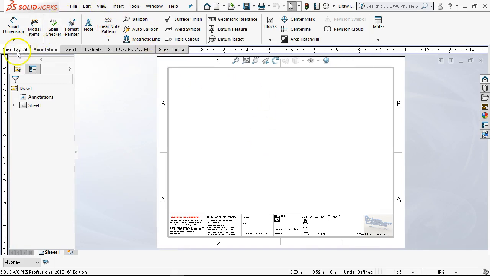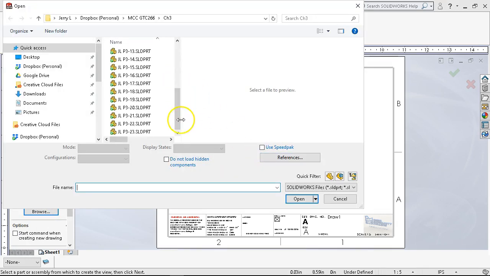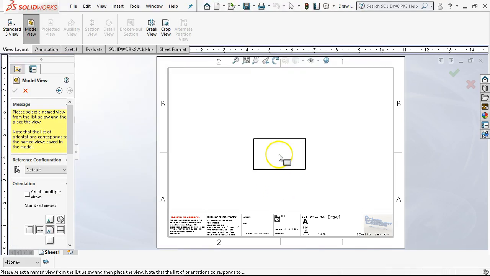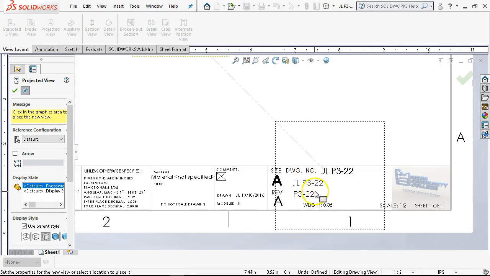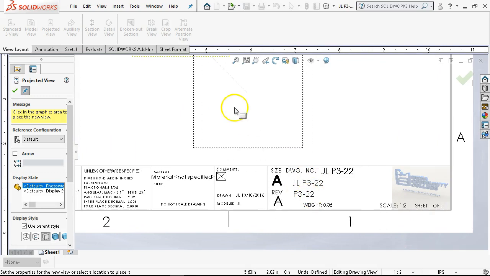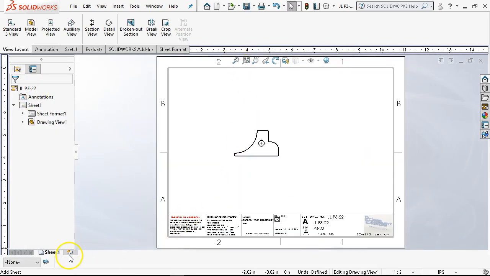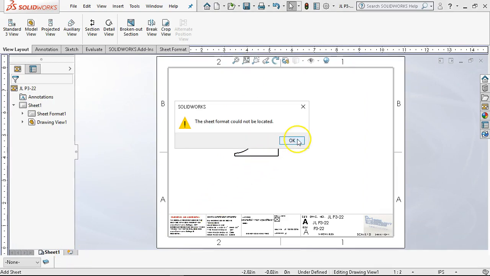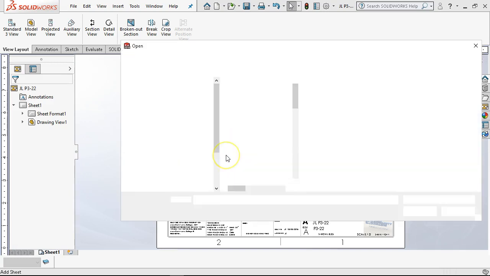So if I go into this one as the example of what was supposed to happen, I'm going to browse back to the 322, and we'll just bring in the first sheet. Notice that the drawing name, the part name, the description, those all came in and updated. I go to add the next sheet, and sheet format can't be located for 2018. So that's either not been updated or it hasn't located it.